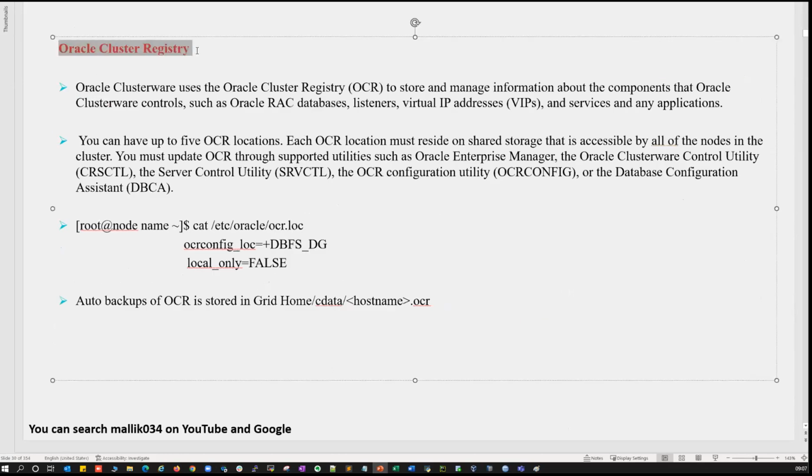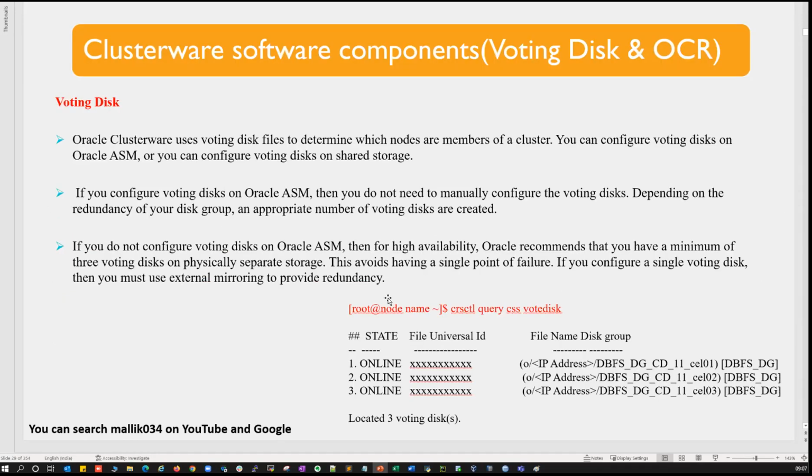So cluster information will be available in voting disks, sir? No. The cluster information will be available in the OCR, Oracle Cluster Registry. The voting disk, as I said, is just node information, and all the nodes will come and register: okay, at this time, I am part of the cluster, with a timestamp.